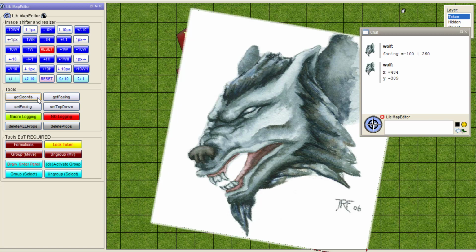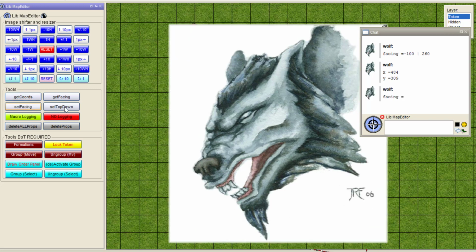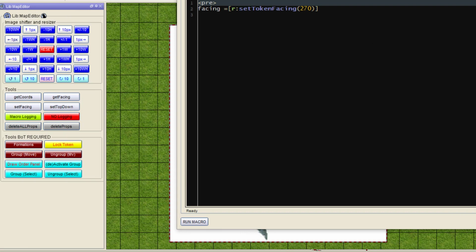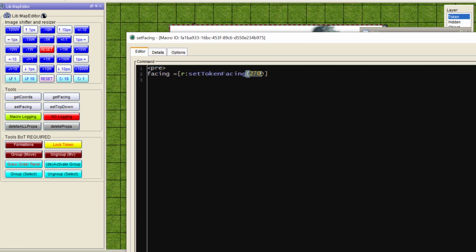Get coords. Get the pixel coordinates. Set facing. That's actually a macro for if you want to. Oh, this is not going well. So here, if you want a bunch of tokens in a certain angle, you can use this. You can edit this number and apply it to all tokens.